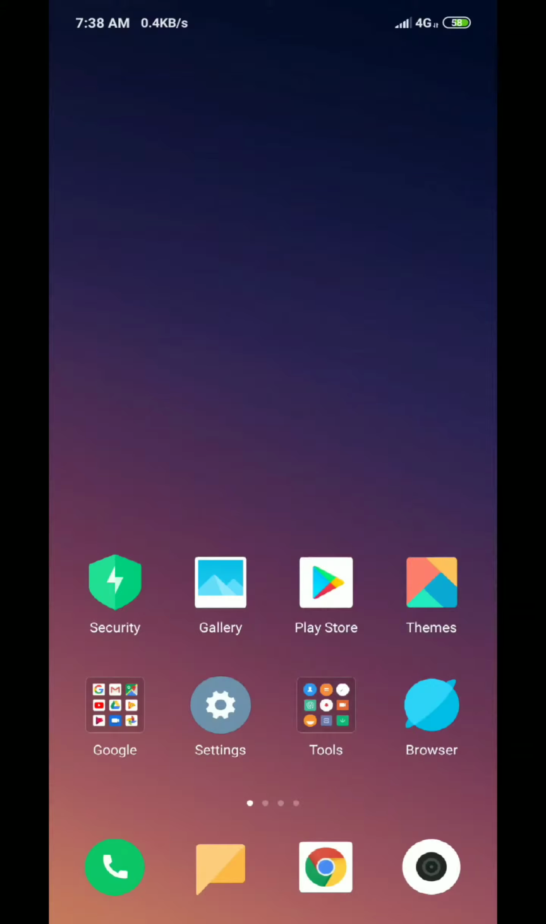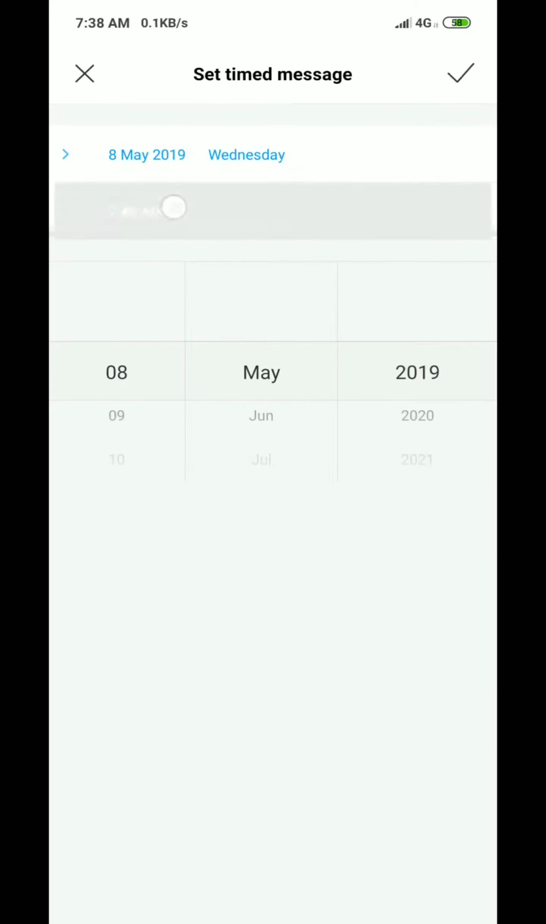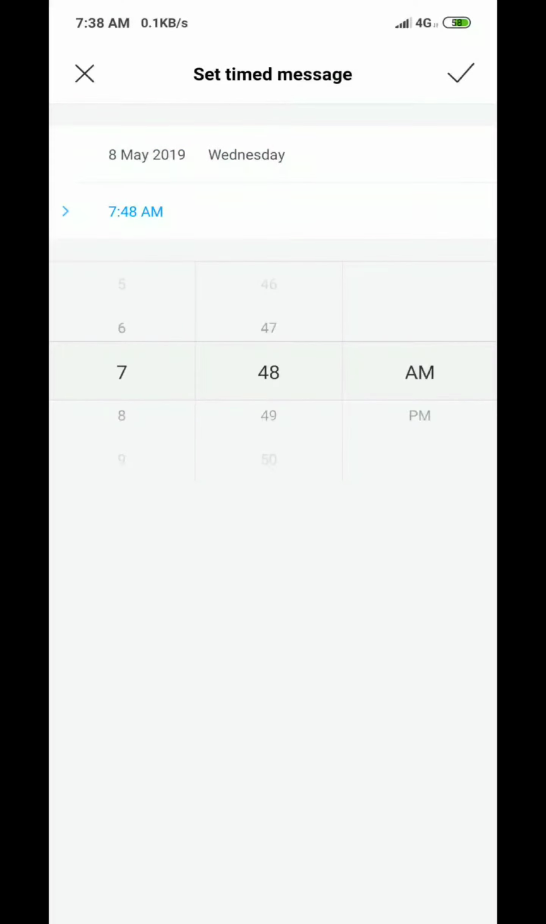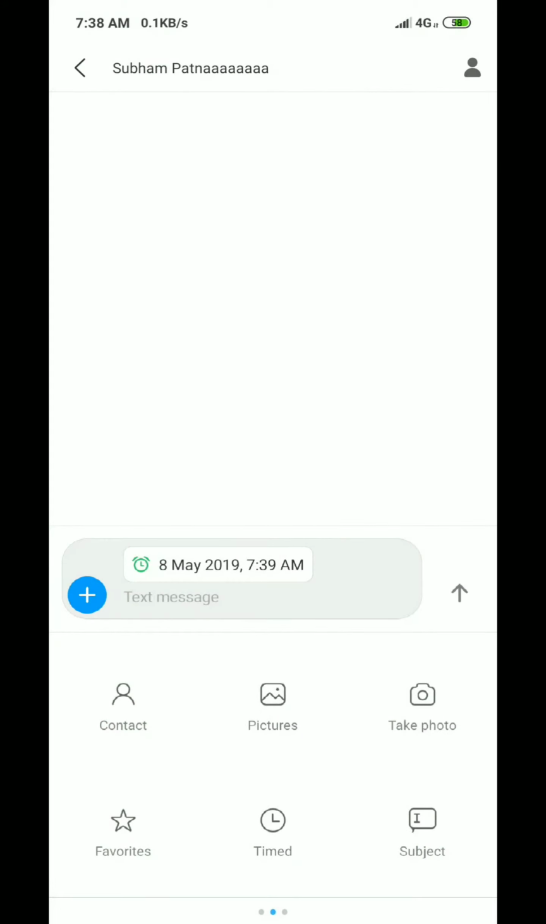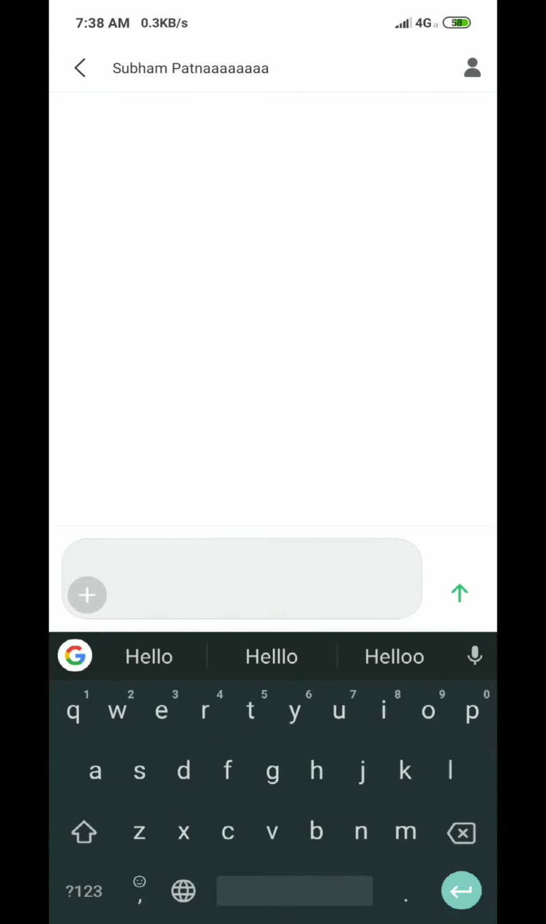So let's open the message app, create a new message, click on the plus button, then click on timed. You can also set the date, but we'll only set the time for now. Okay, let's set the time to 7:39 a.m. and type a message. Send it.